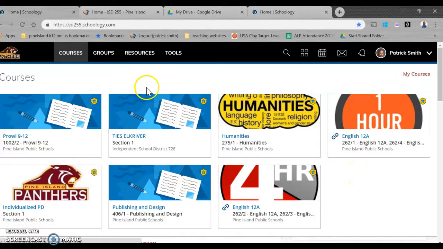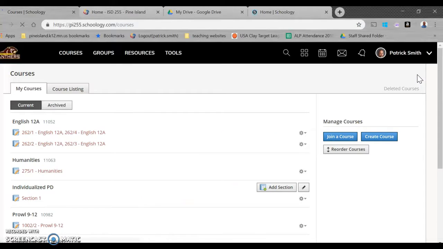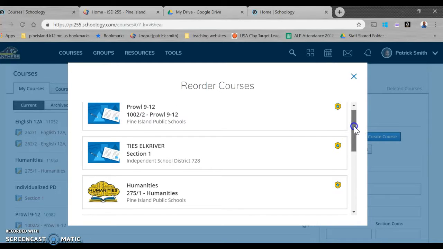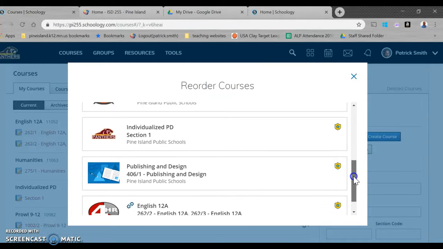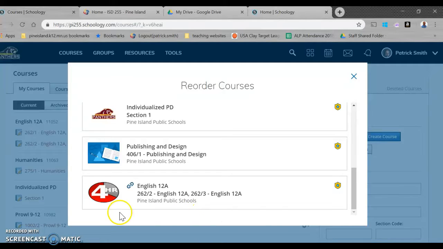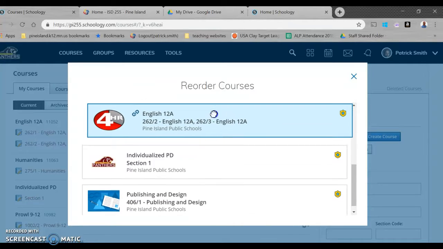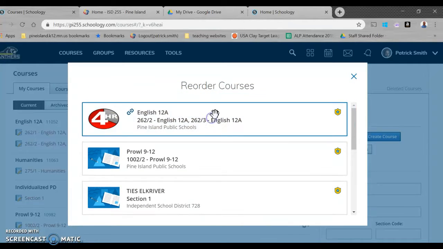So if you didn't reorder your courses and put your semester 1 at the top, you're going to have to go to My Courses, and there's going to be a button called Reorder Courses right here. Then as you scroll down, you're going to come to a line, and I've got all mine displayed, but there'll be a line right here that says everything below this line is not displayed. You're going to have to grab your current Section A courses and slide them up to the top.